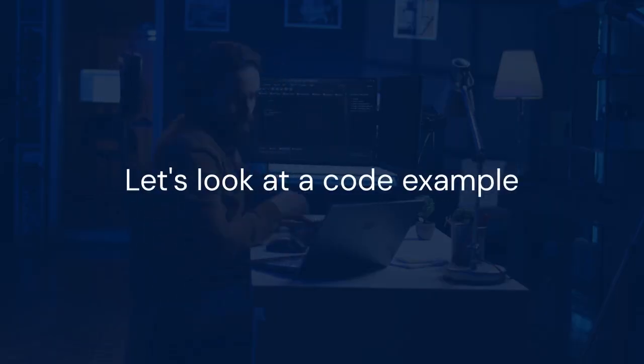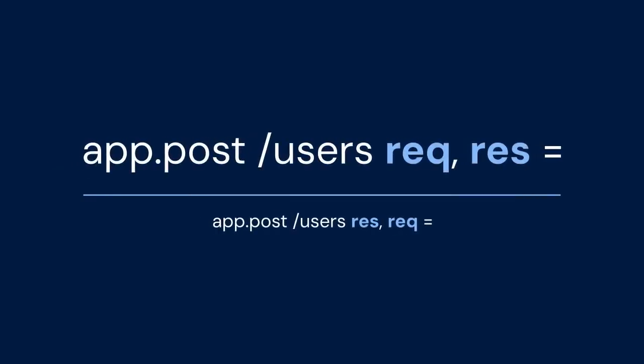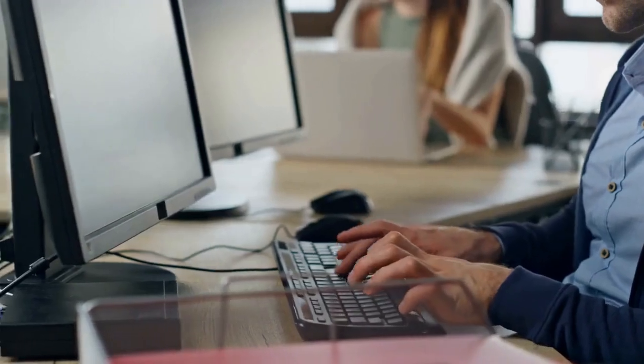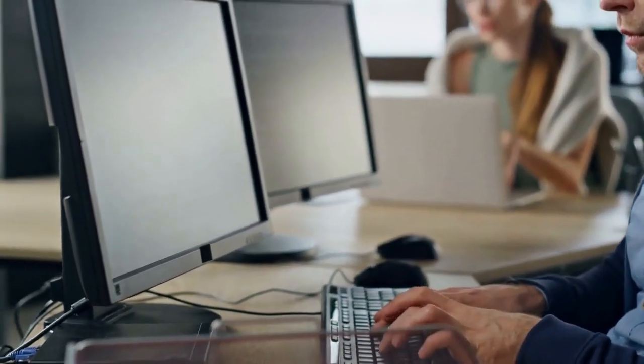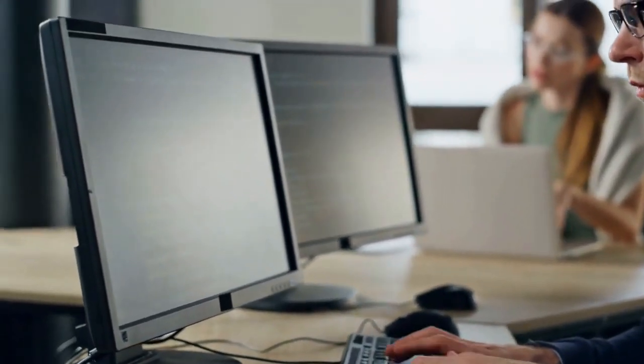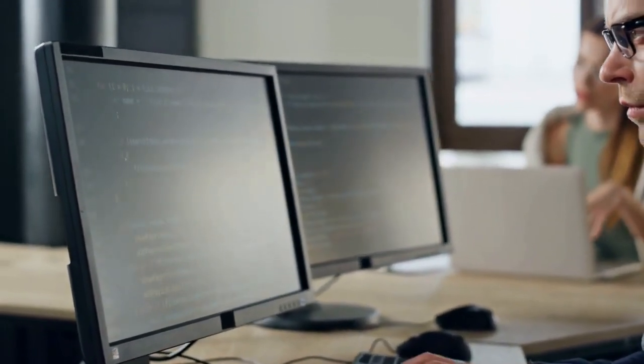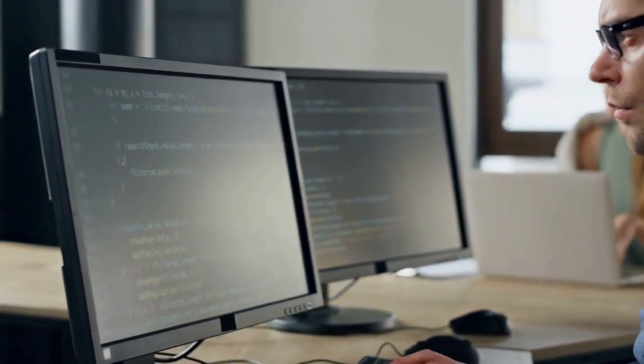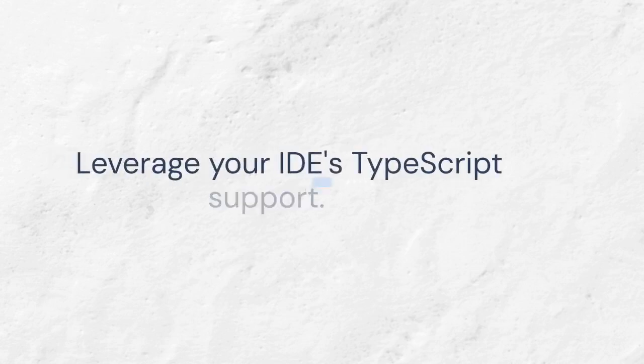Let's look at a code example. Imagine an Express route like app.post('/users', (req, res) => ...). If you accidentally write app.post('/users', (res, req) => ...), you'll likely encounter this error because the order is wrong. The first argument should always be the req object. Another example, if your middleware expects a specific object but you are passing undefined, you might see this error. You can provide a default value or handle the undefined case.